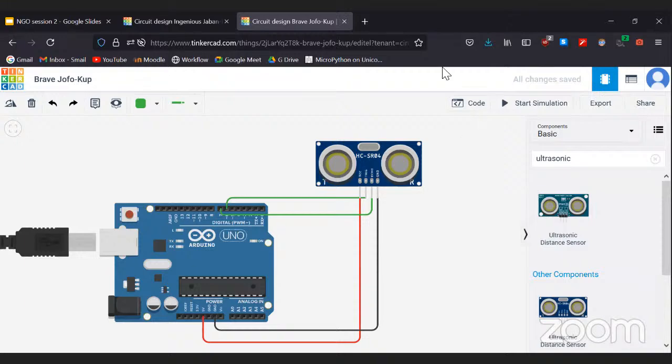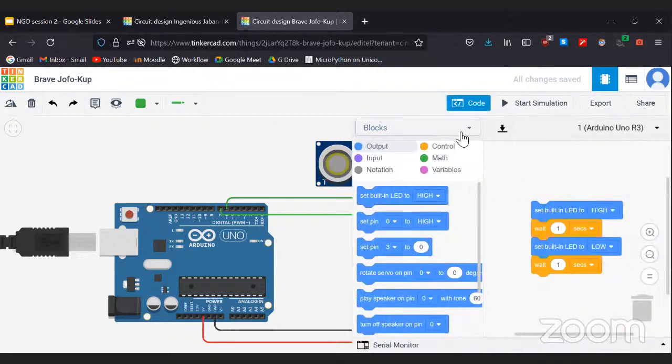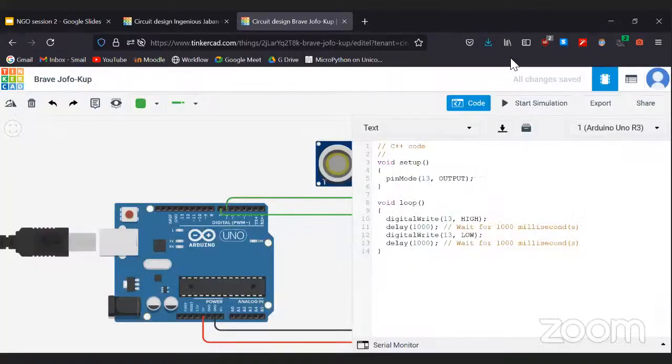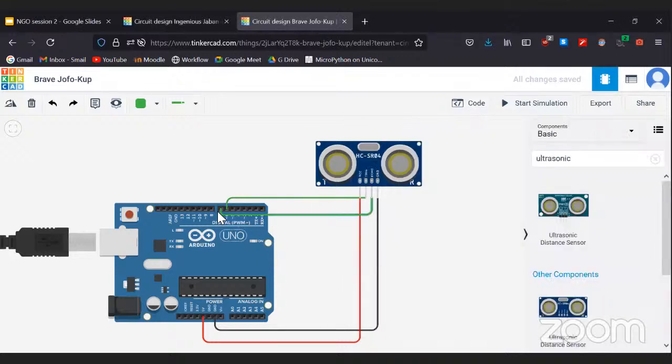And now we need to start the coding. No, you can connect to any of the pins. Only for a servo motor do we have to use PWM. For the ultrasonic distance sensor, we need not use PWM.